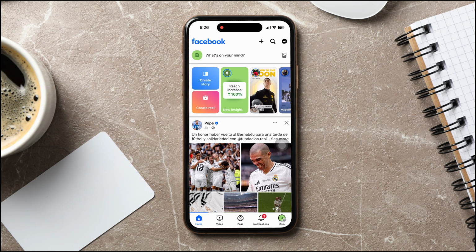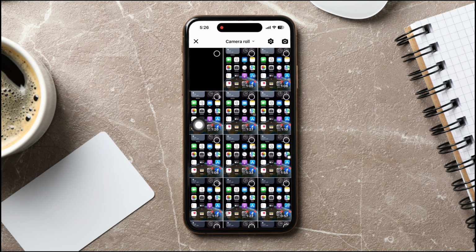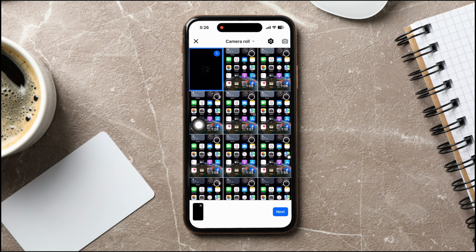On this page, go to the status box at the top. Then, tap on Photo or Video. From here, you can choose photos or videos from your camera roll to post on Facebook. Select the photo you want and then tap on Next below.